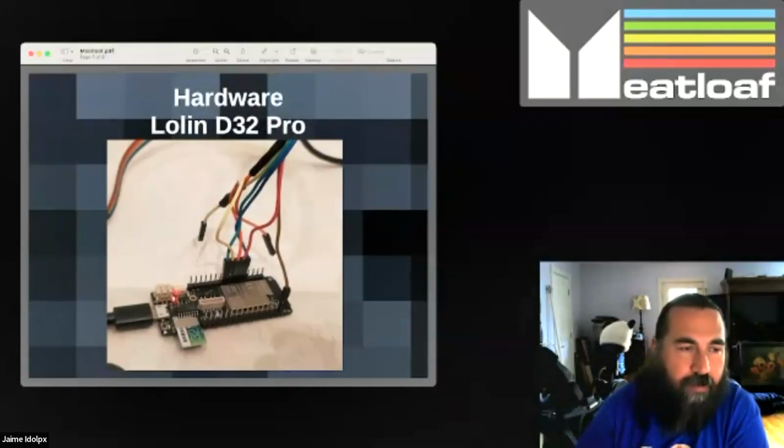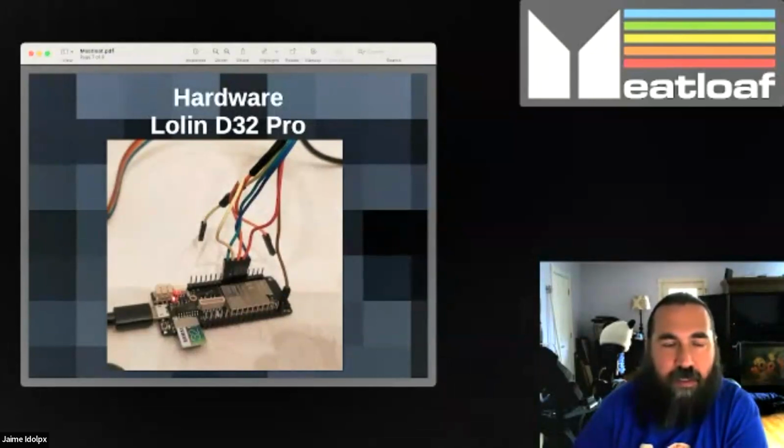So, anyway, back to your question, the Lolin D32 Pro is the module that I recommend because it has 16 megs of flash, has 8 megs of PSRAM, and also has a little SD card slot on the side. Literally, all you have to do is wire up six wires to a DIN plug to plug into the back of the 64, and that's the bare minimum that you need to get going.